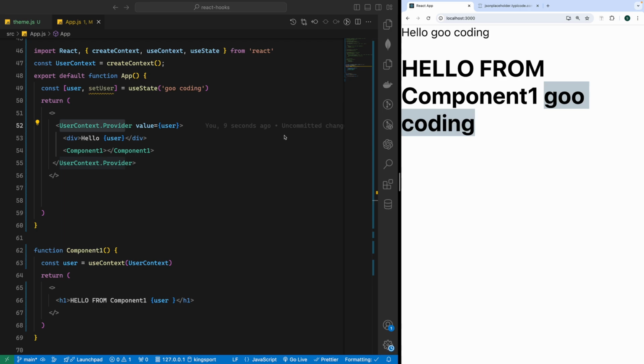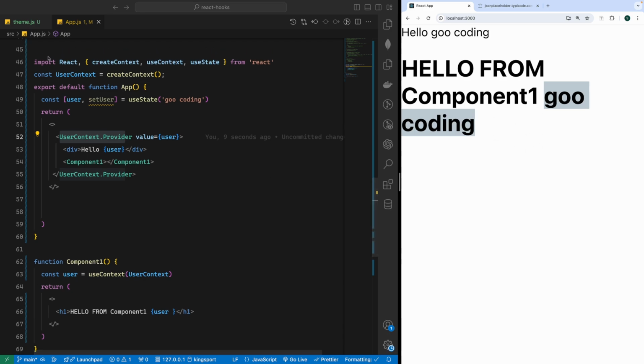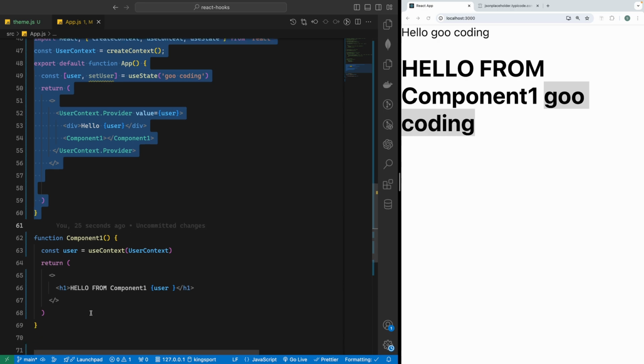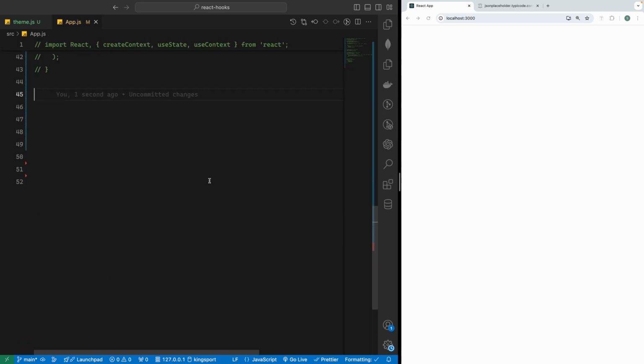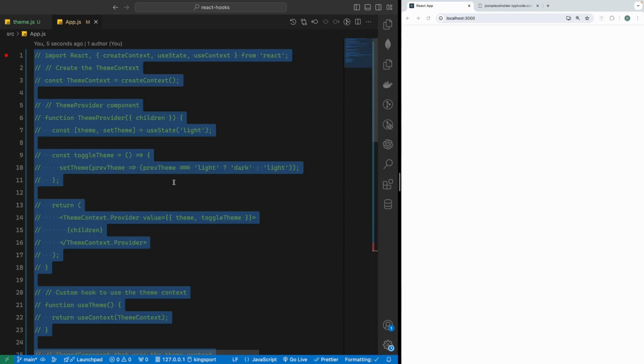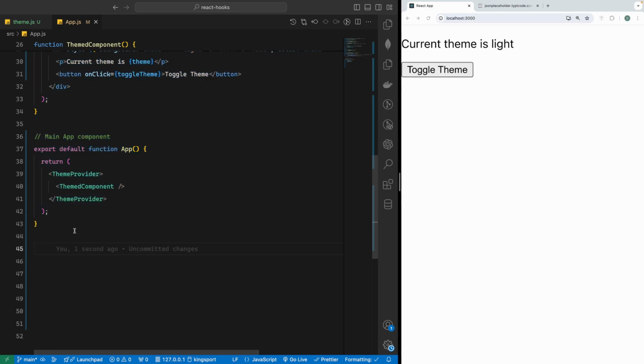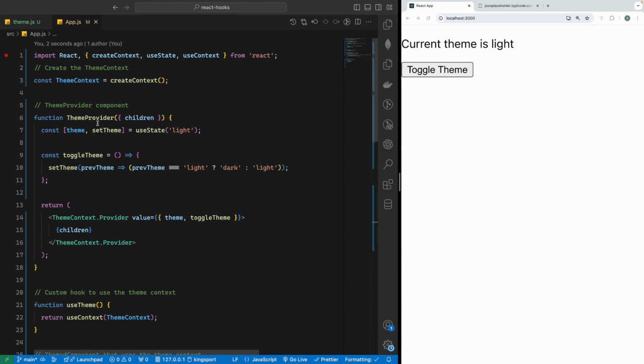So useContext is very useful when you want to create light and dark themes. I will show you the example. I will delete that, and I will show you the light and dark themes using useContext in React. So this is the code for that. I will not write it from scratch. This is a lot of code, but I will explain it to you.